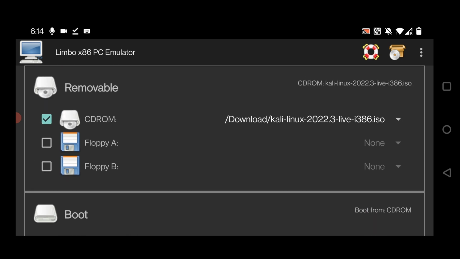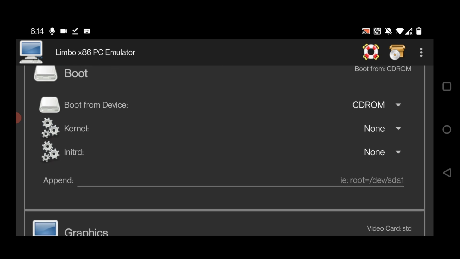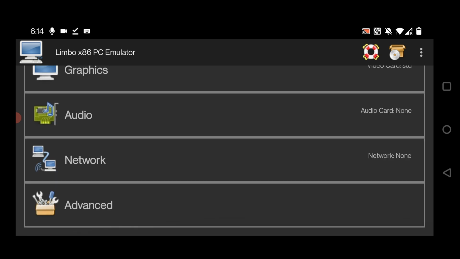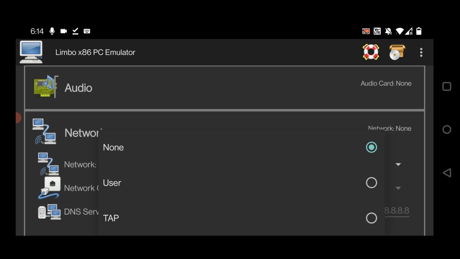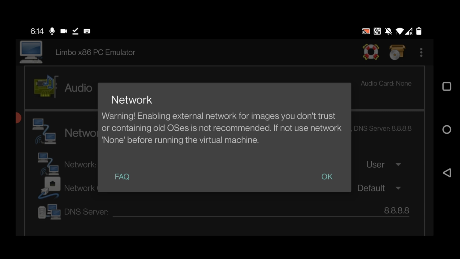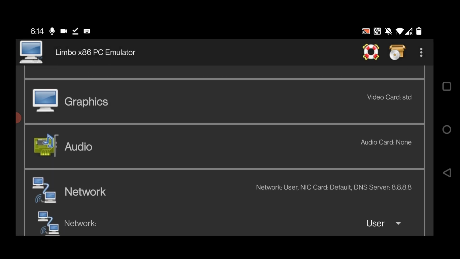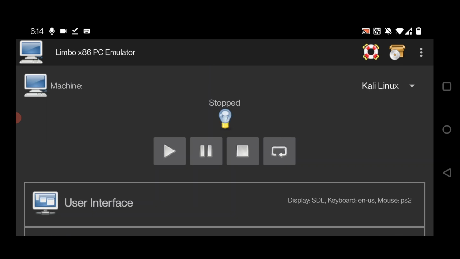So basically it is an ISO file, so it is a CD-ROM file. What you have to do next is go and select the graphics option, the audio option, and even go to network, select none, click on user and click on OK. This way you can customize it as per your requirement. And after this, just go up and click on play.